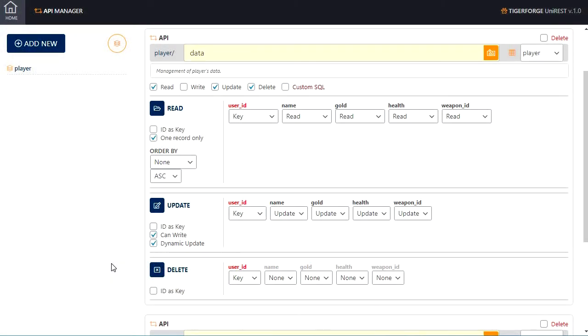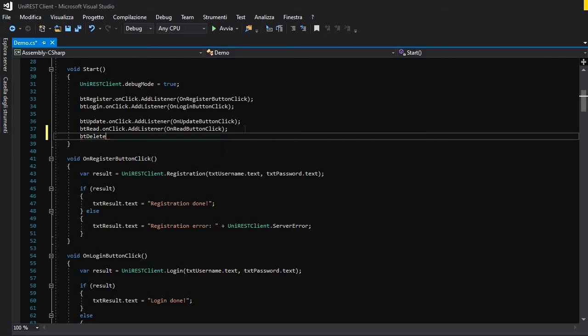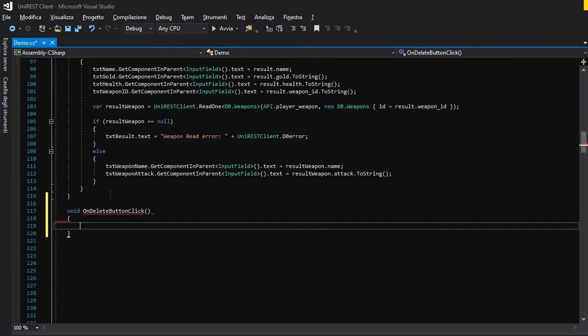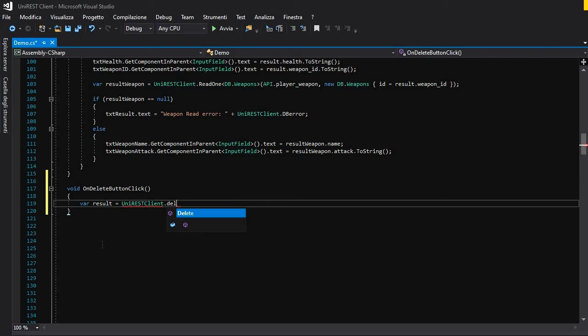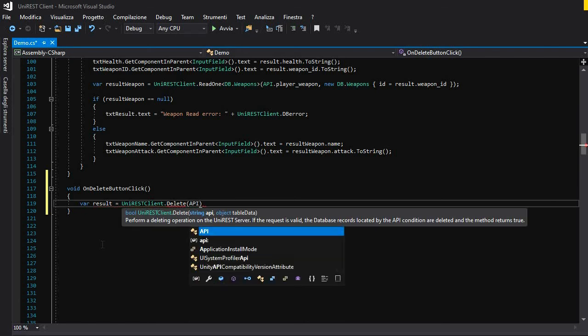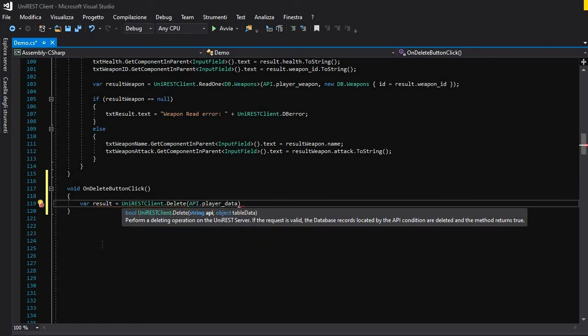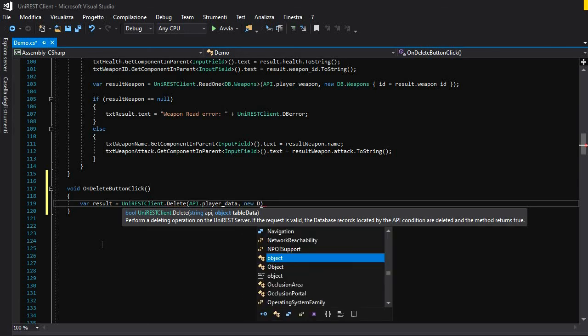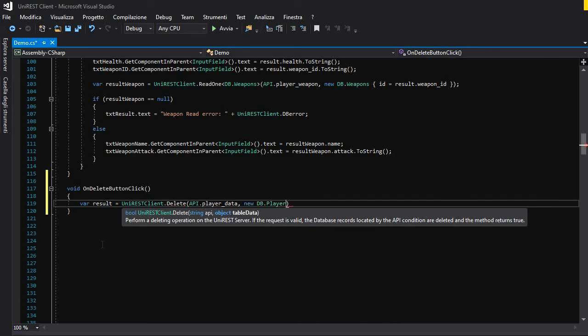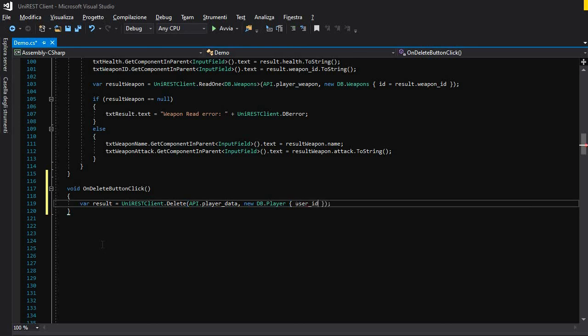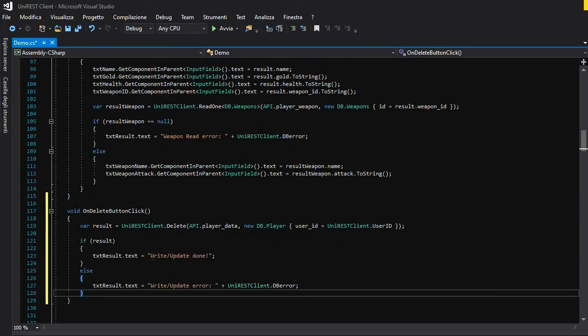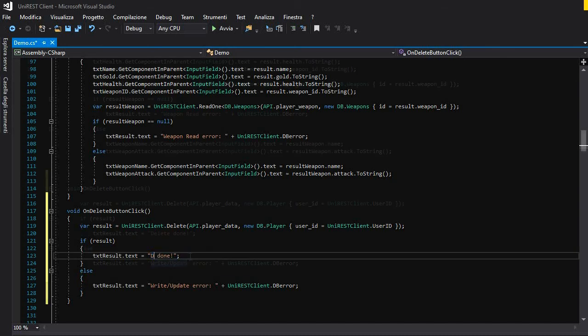The last operation I want to develop is delete. My player data API just requires the user ID. As for the other examples, I'm going to implement the code for making the delete button clickable. The method I need to use is delete, and it has to be configured in the same way as the other methods. So, here I specify the API to use, and here I initialize db.player, setting the user ID property with my account ID as requested by this API. For checking the result, I just reuse this piece of code, and I modify it for my needs.